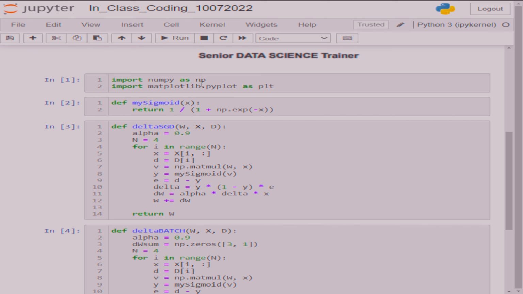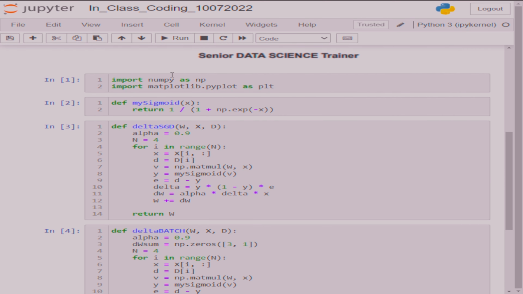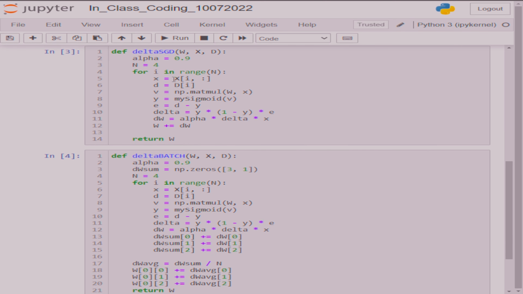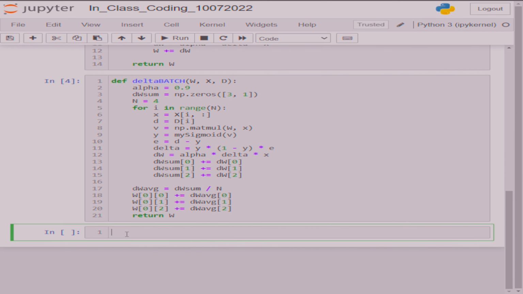That's our idea. So you can see here initially the same codes I copied from yesterday's notebook which we had. I'm going to give two notebooks corresponding to each of the classes. That will be shared to you through the LMS. So today's notes will be with today's date. In class coding 10/7/22. So it will be shared by this time. Just see that the same codes which we used in the previous session have been copied here. So let's start with the coding.